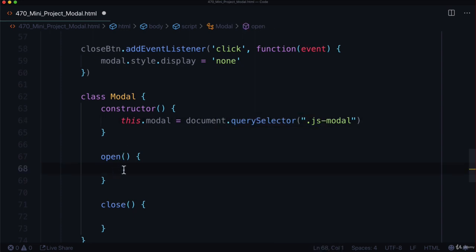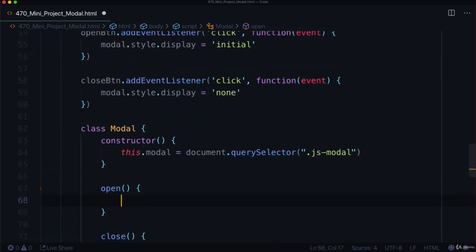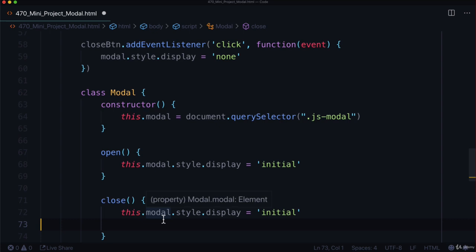Then what happens when we say open? Well, we need to open this modal. So we're going to grab this and we're going to say this.modal, that's this guy here, .style.display is equal to initial. And then we're going to close it by basically doing the same thing. This.modal.style.display is equal to none.